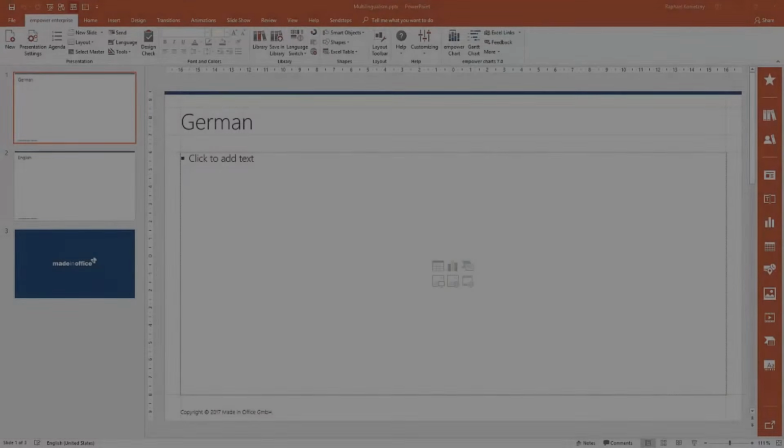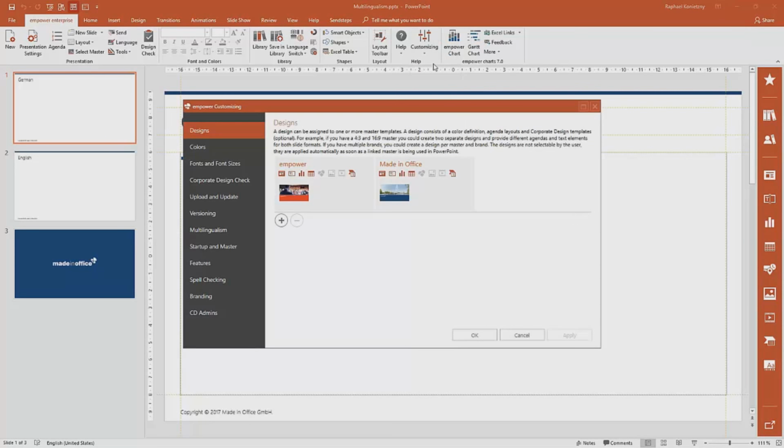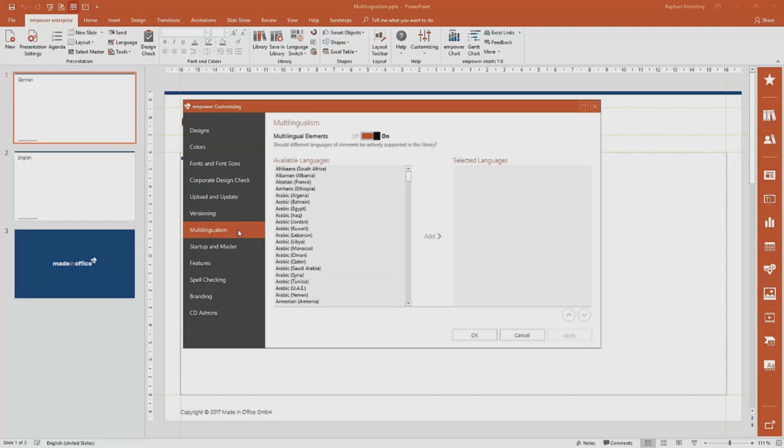Okay, if you would like to use the language switch, you might need to implement this function first. But please note that you need admin rights to do that. So when you are an admin user in Empower, you see the customizing button right here. By clicking on it, you can open the settings. And by clicking on multilingualism, you can activate that function here and then simply add the languages which should be available for the language switch.